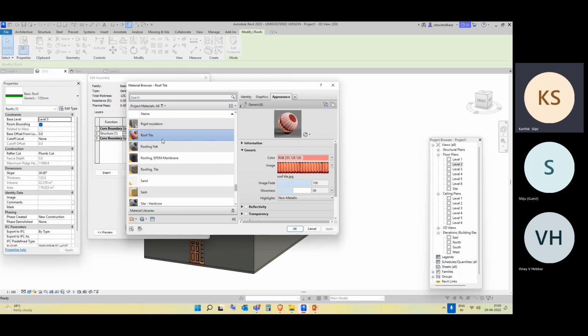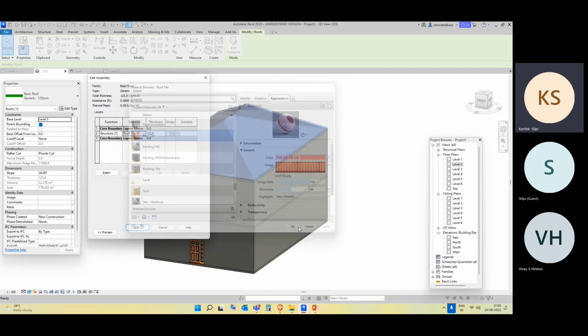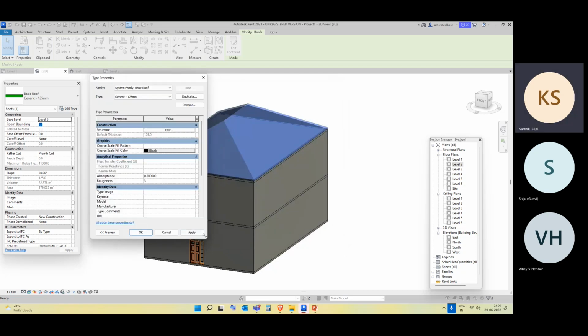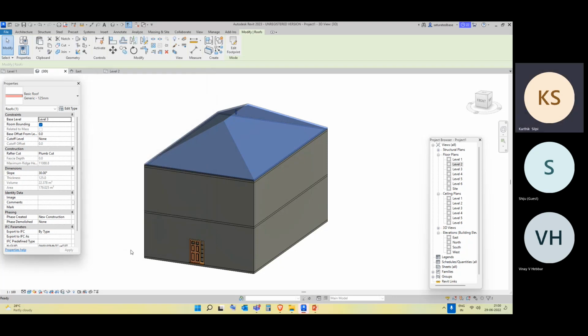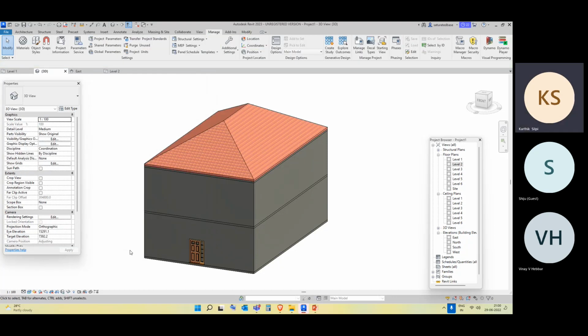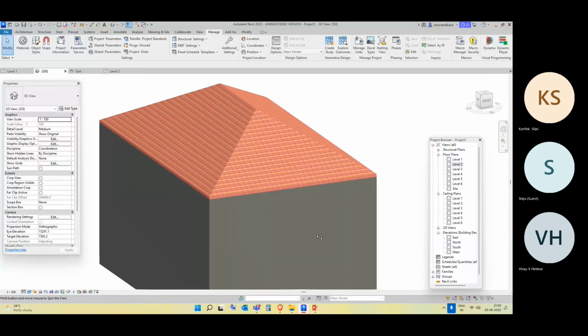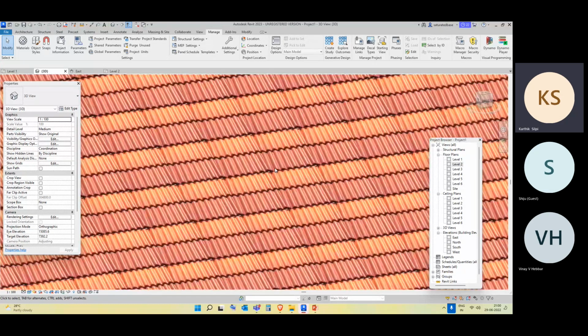So this is a recently created material that will be there for the display. Choose the material, hit OK, hit apply, hit OK. As soon as we scroll down, we can see that material is being applied to our roof. This is how we are going to give materials to our roof.